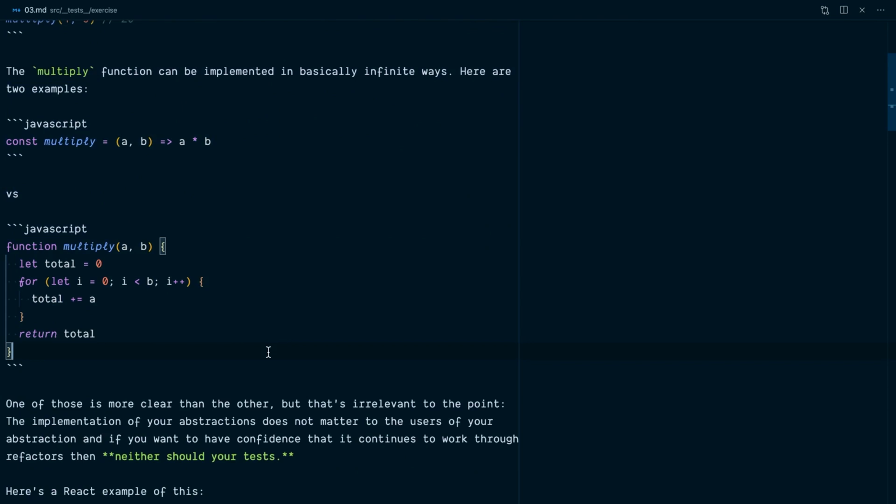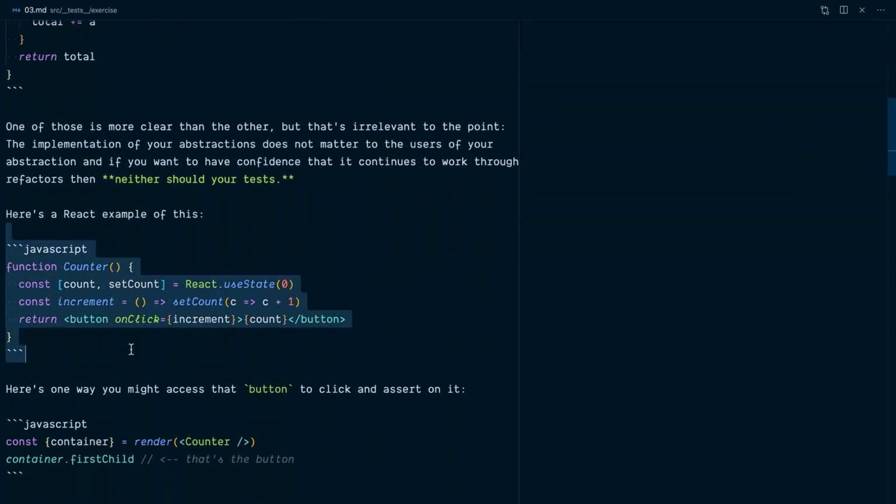In fact, the user doesn't even know that we're using React. They don't know that we're using function components versus class components. And so your test should be pretty ambivalent to all of this as well. Trying to keep your tests as implementation detail free as possible enables you to refactor things.